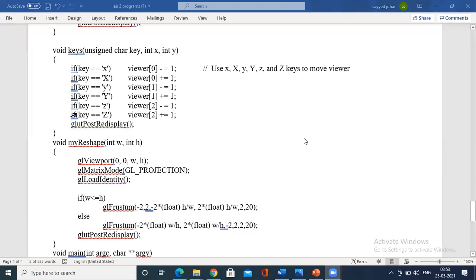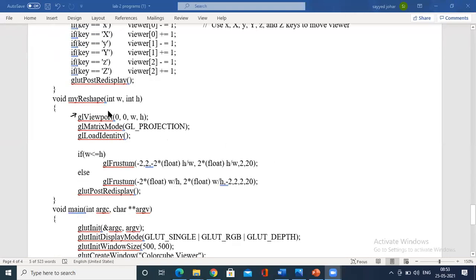That is the concept of perspective view, and we'll use the same myReshape function to maintain the aspect ratio and avoid distortion, but we'll use a function called glFrustum here. Frustum is basically a viewing function. It follows the same concept of x min, x max, y min, y max, z min, z max. Instead of glOrtho, we'll use glFrustum. Along the z axis, always maintain the aspect ratio. The rest of the thing is the same.